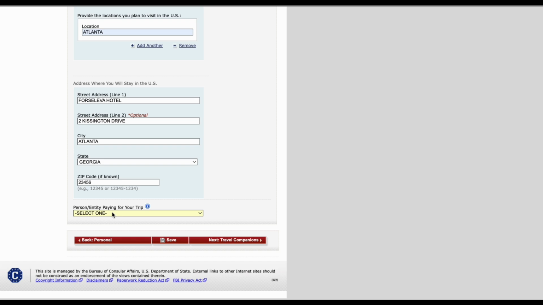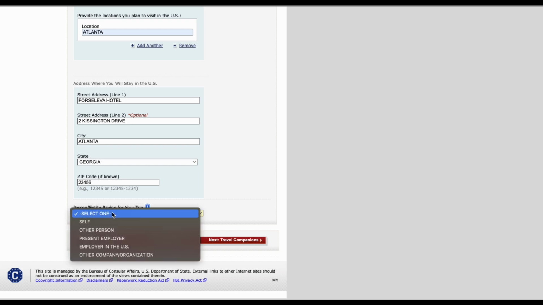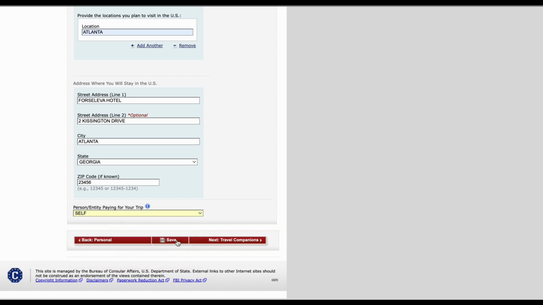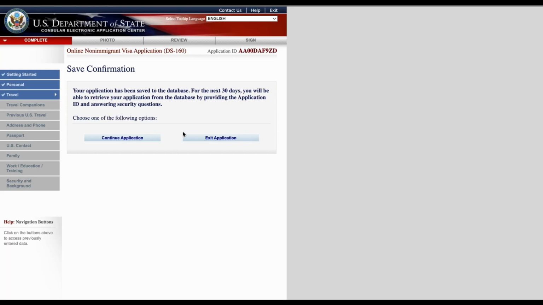So here, person paying for your trip. If you're going to be paying for your trip, if you have family paying for your trip, if you're going with a group, or someone is paying for you, you provide that information here, and you click on the drop down. You have paying by myself, paying for other person, paying for me, present employer is paying for me, employer in the US, other company, whichever case applies to you. But let's assume you're going on a solo trip and payment is done by self. So save, continue application.